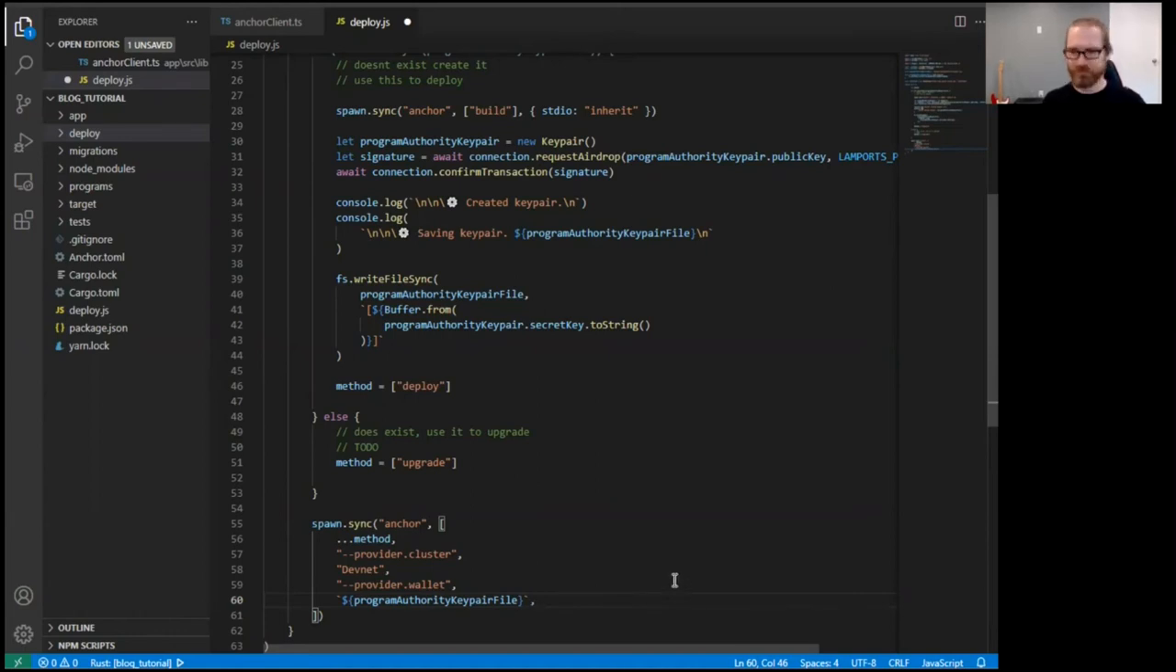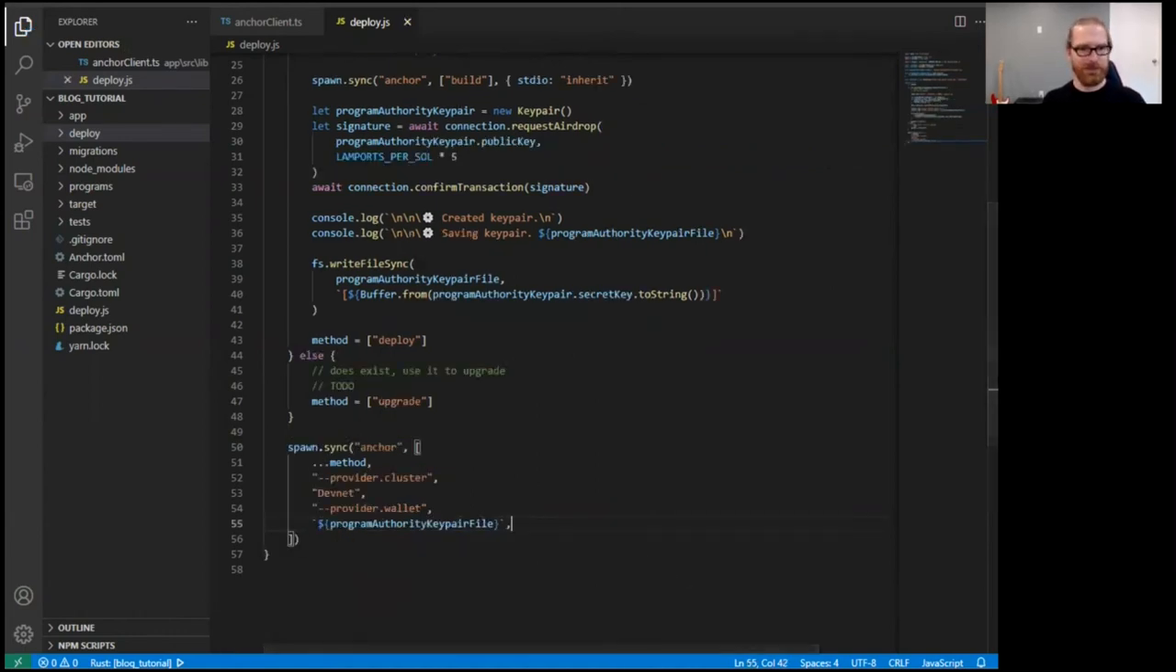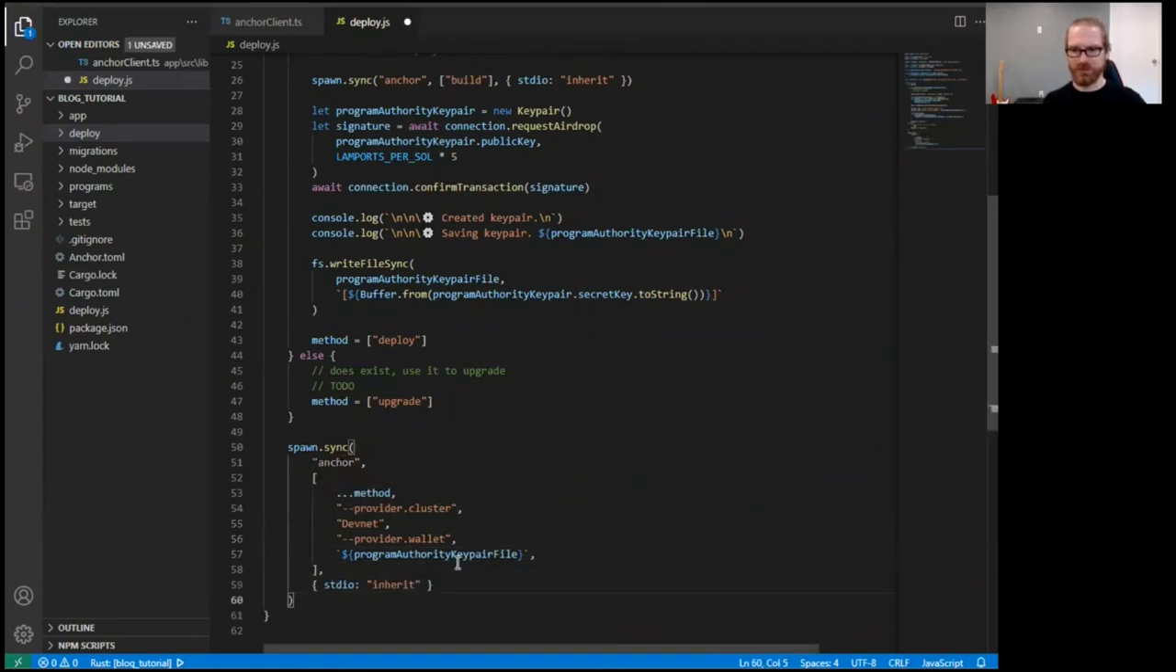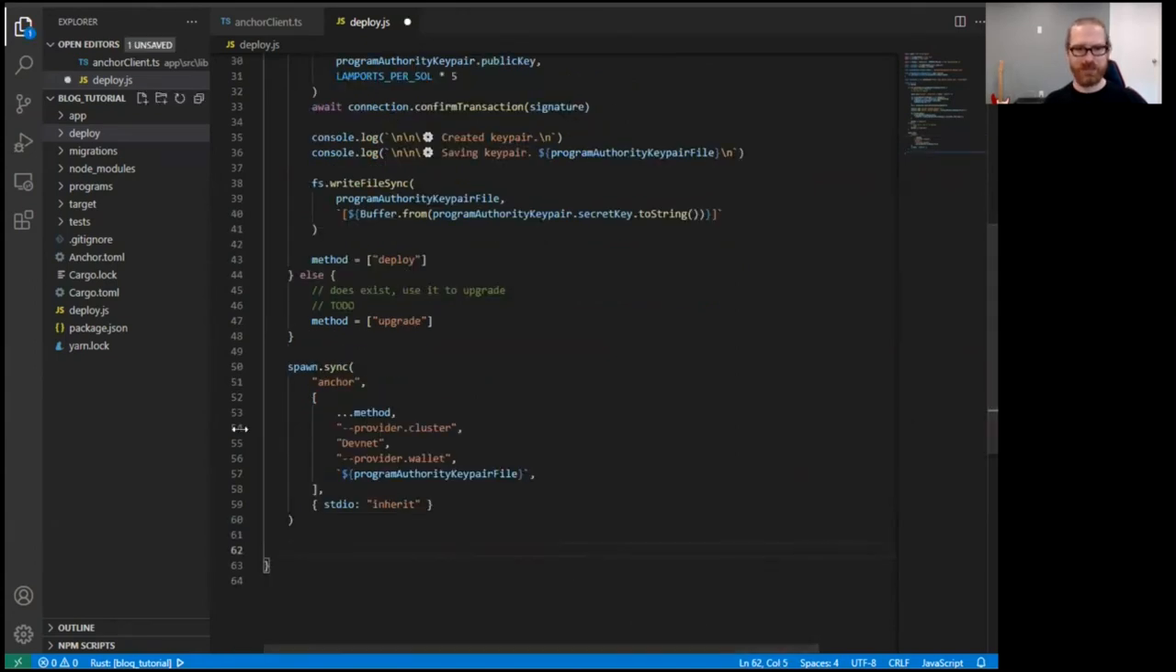So let's save that. And then we just need to tell spawn sync what to do with the input output. So we'll just inherit that. So this lines up programmatically: Anchor deploy to the cluster devnet using the wallet key file that we just set up and funded. Now that we've done that, the other thing I want to show you guys is the IDL.